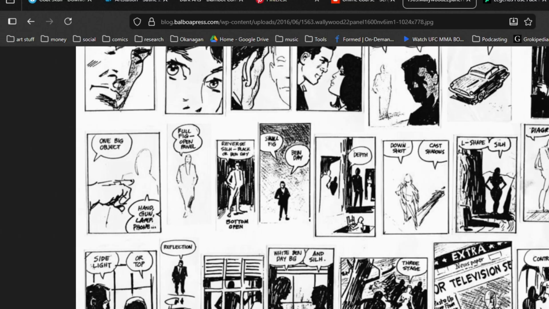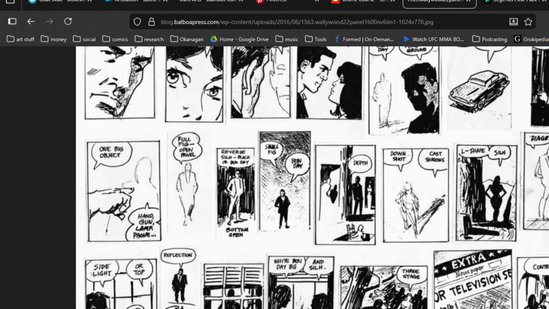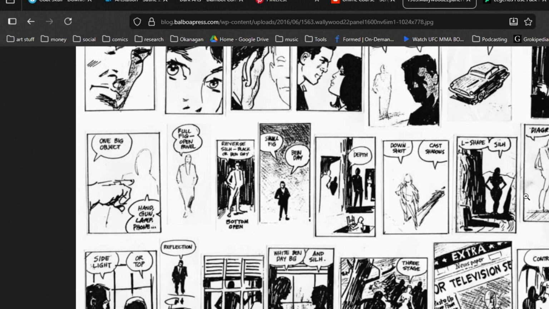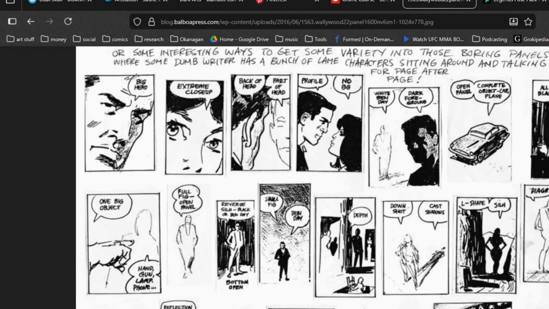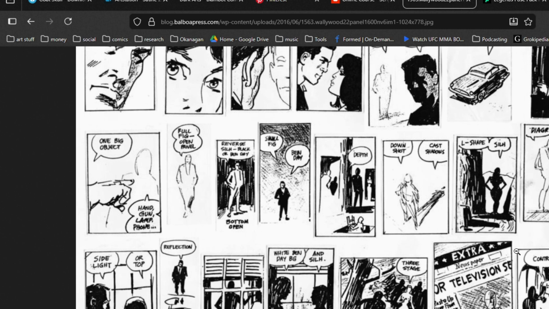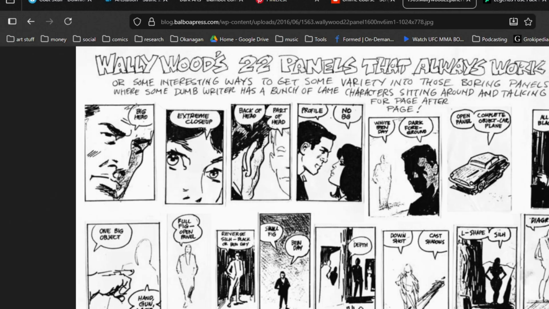Okay, final thing that I wanted to bring up is this famous sheet called Wally Wood's 22 Panels That Always Work. This is especially related to the quiet sections of your comic when there's maybe no intense action going on. It's how to make it look interesting, even though it's kind of a static shot. How to make it dynamic anyway. And this is good for brainstorming ideas, what might go in your panels, getting yourself unstuck. So something to keep in mind.